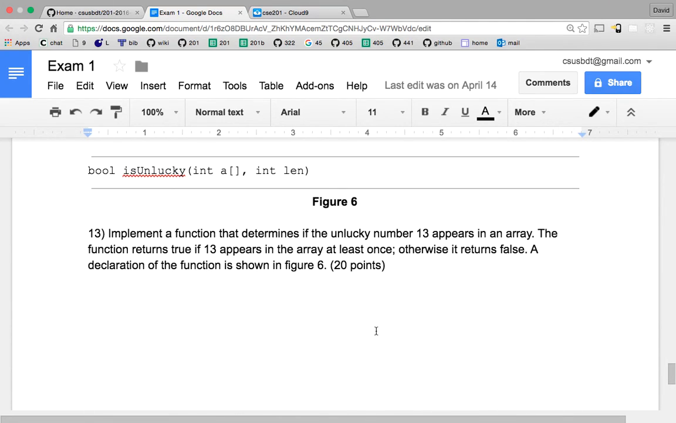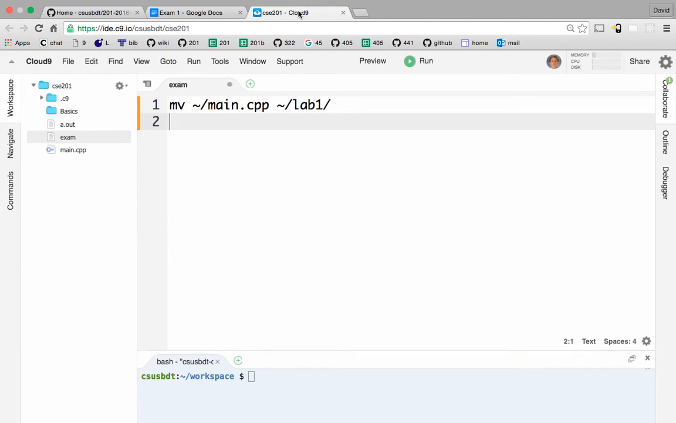Is unlucky. Implement a function that determines if the unlucky number 13 appears in an array. The function returns true if 13 appears in the array at least once. Otherwise, it returns false.